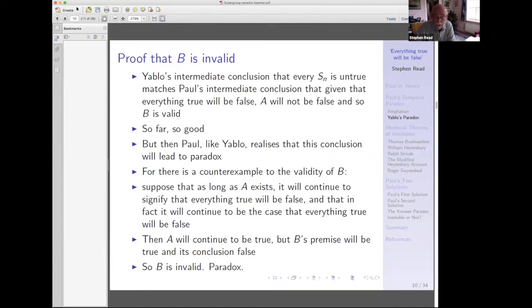Then A will continue to be true, but B's premise will be true, and its conclusion false. Remember, the conclusion is that A will be false. But if A continues to be true, the conclusion of B is false, but nonetheless, A continues to signify that everything true will be false. And so B will have a true premise and a false conclusion. So B is invalid, but we proved that it was valid, so we have a paradox.